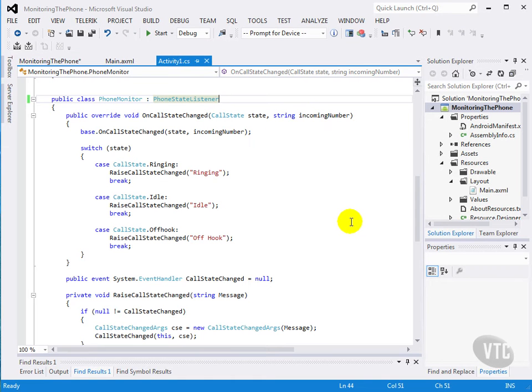In the activity, we're creating another class which descends from PhoneStateListener. And we're going to call that PhoneMonitor. And it will have one override, OnCallStateChanged. And OnCallStateChanged provides us the call state and the incoming number. We're going to look for a call state ringing, idle, or off the hook.